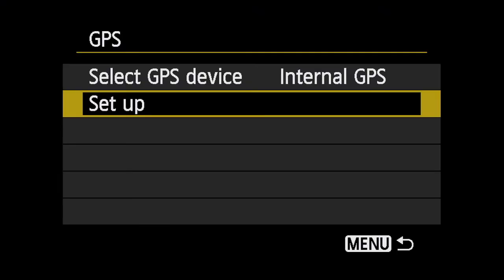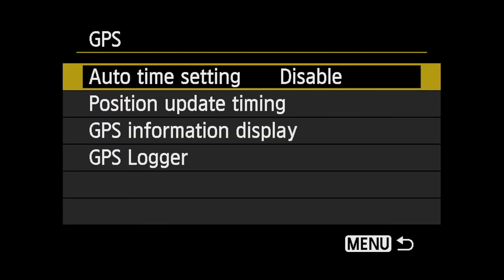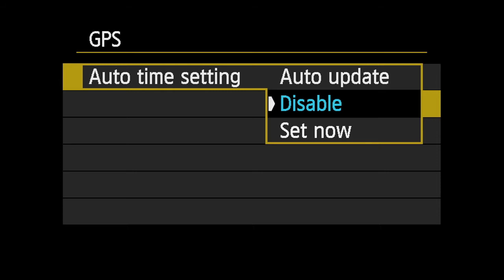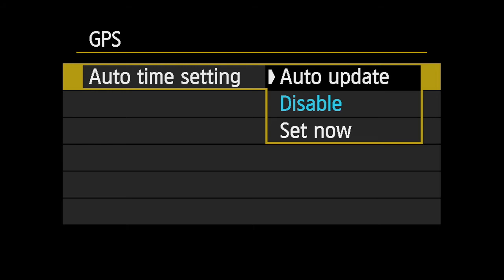Highlight Setup. Press Set. Highlight Auto Time Setting and press Set. This option updates the camera's internal clock using GPS data. If you update the camera's time this way, it's accurate to within about plus or minus 1 second.